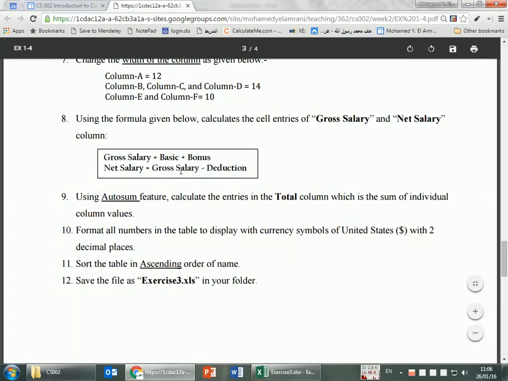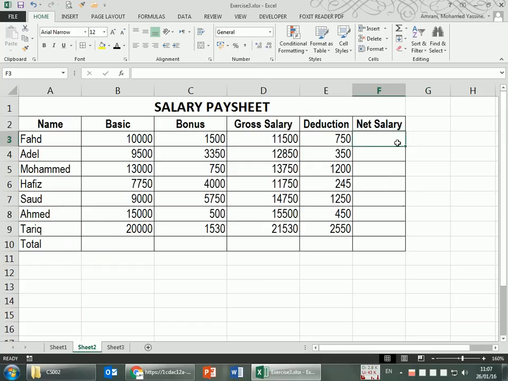And now I can calculate the net salary, which is the gross salary minus the deduction. So equal gross salary minus deduction. Enter. Come back here. Double click. Click. Delete. And that's done. It's quite an easy way and faster than just dragging.